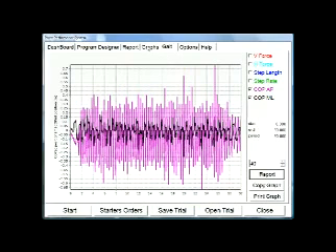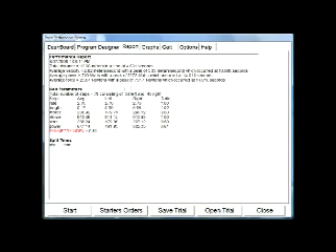Zoom back out and hit the report button again, go back, and this expands it to the whole test session.